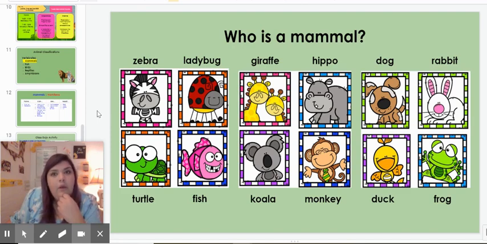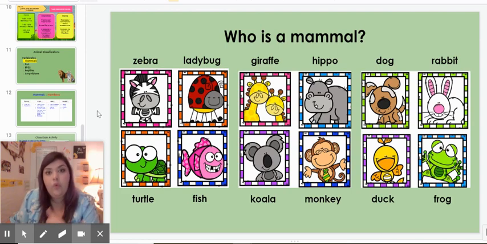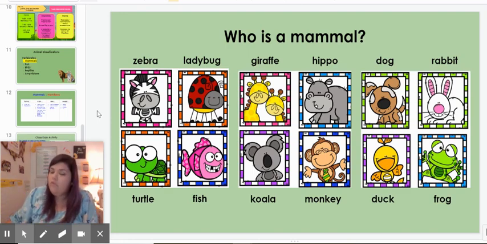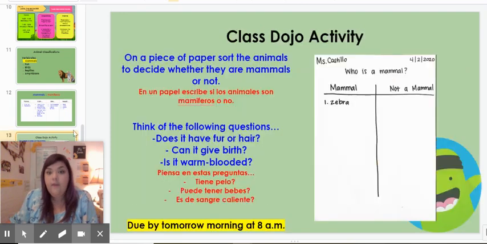Is a zebra warm-blooded? Okay, so now let's think about that one. If the zebra gets cold, I've seen some zebras jump in the water, and that's a way for them to cool down. And if they get too hot, they go down into the water. If they get too cold, they might go stand outside in the sun so they can warm themselves up. So I think a zebra is a mammal.